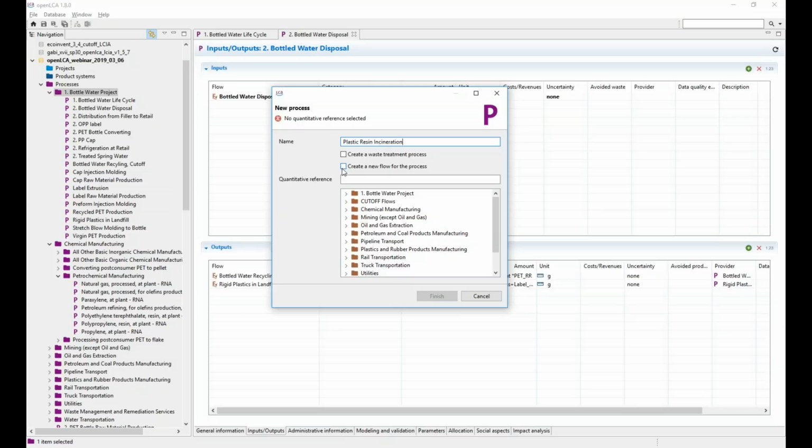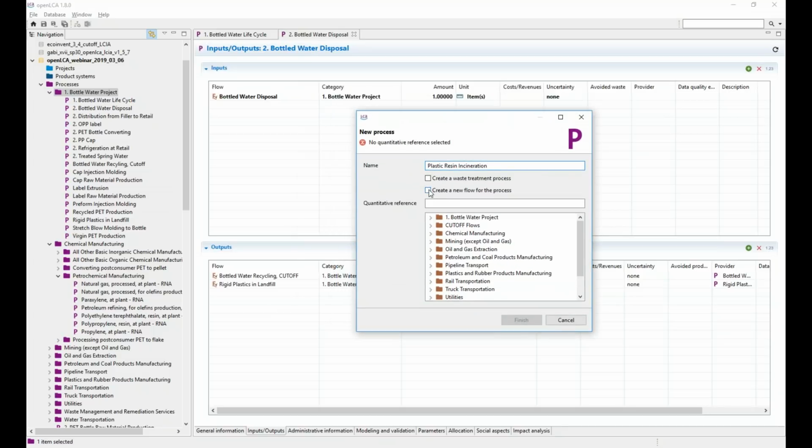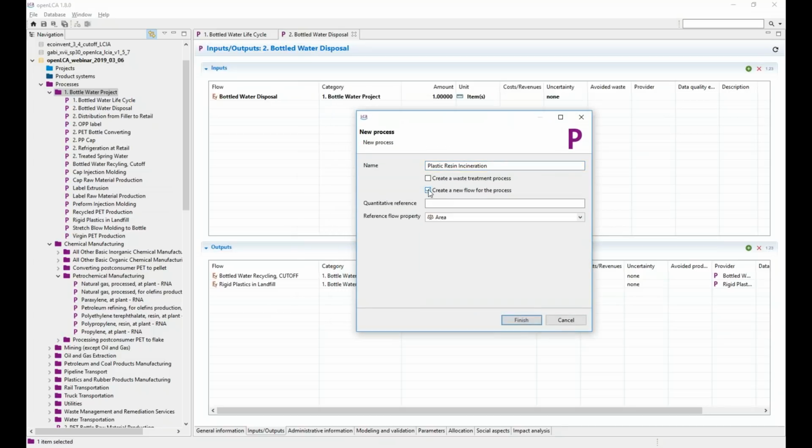And this time I do want to create a new flow for the process. I don't yet have within my database the product flow or the intermediate flow to account for plastic resin incineration. I haven't made it yet, so I want to go ahead and create a new flow for this process. Additionally, this is a waste treatment process, so I need to select this box as well. We'll simply call our reference flow the same thing.